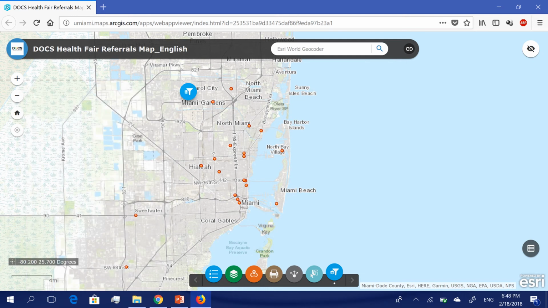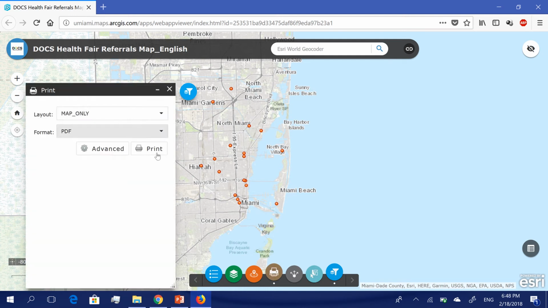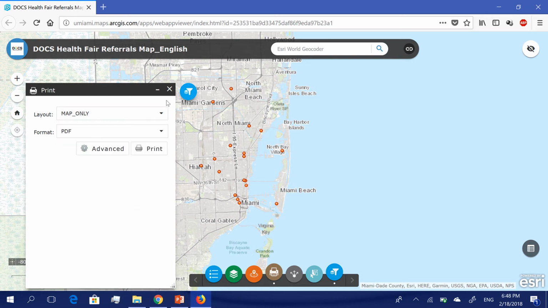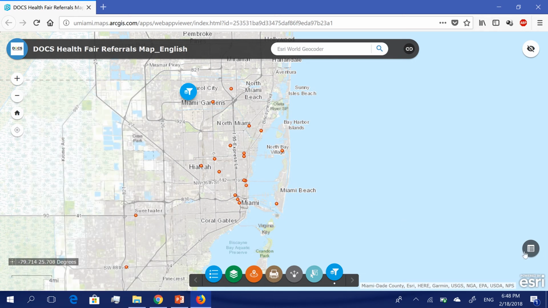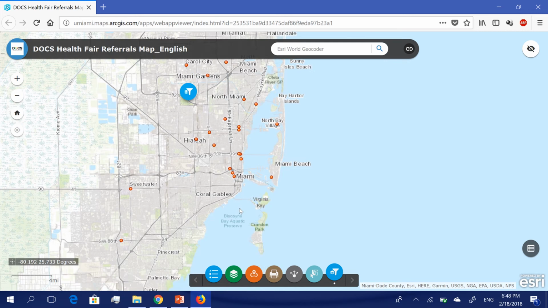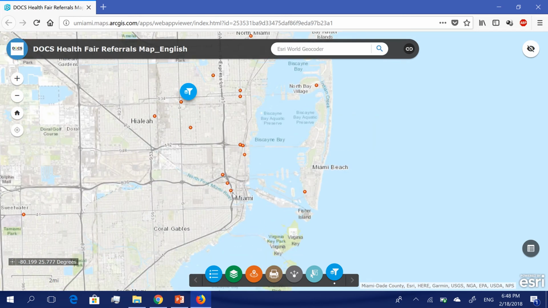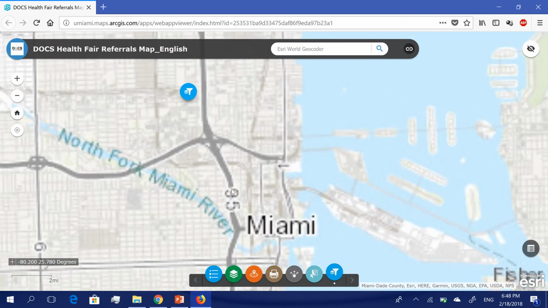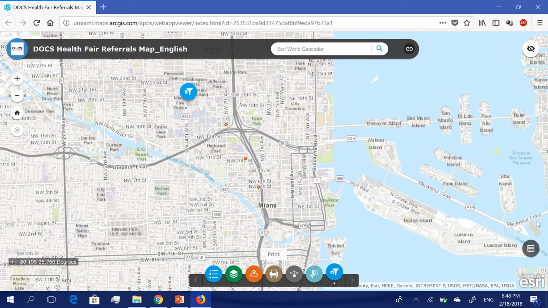And then the second thing I wanted to point out is the print button. This actually just prints out the map. I don't think it prints out specific details, but that button does exist. For example, if you want a patient to see primary care resources in the area surrounding Jackson, you can zoom to that and then click print. So that's an option.